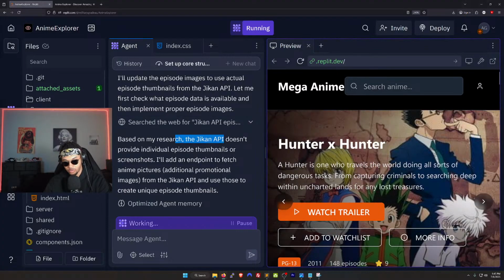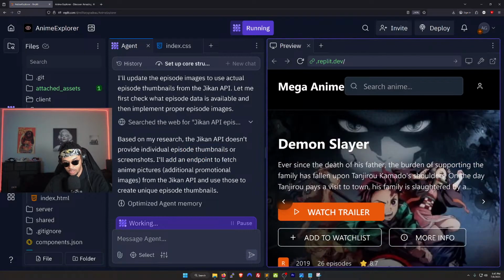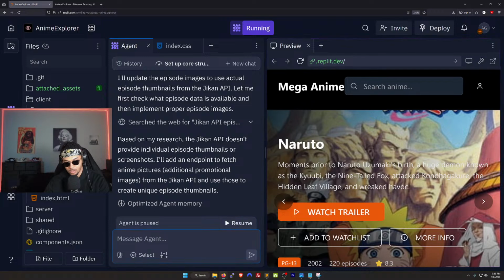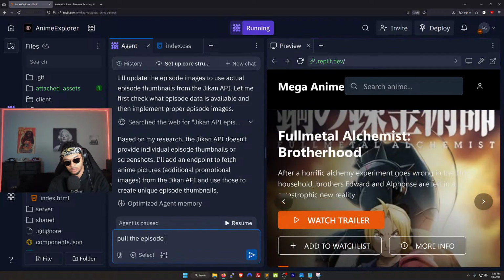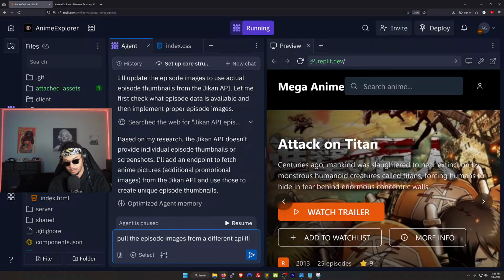All right, based on the research, the Jikan API does not provide individual thumbnails or screenshots. I'll add an endpoint to fetch anime pictures from the Jikan API and use those to create unique original episodes. No, pull the episode images from a different API if Jikan doesn't work.